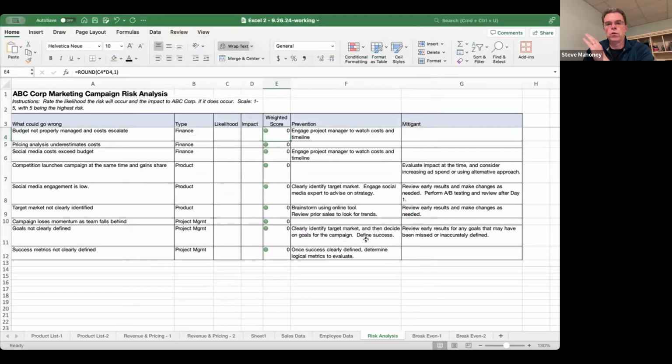So now I've got my rules all formatted. So now I'm going to go and complete my risk assessment. So my first one is budget not properly managed and cost escalate. Maybe I say that that's a likelihood of 2, but the impact could be 5. So you can see that it now calculated a risk of 10, and it changed that score to yellow. Pricing analysis underestimates costs. Let's say the likelihood of that is 1, but the impact is 5. It kept it at green because it's less than my 8.